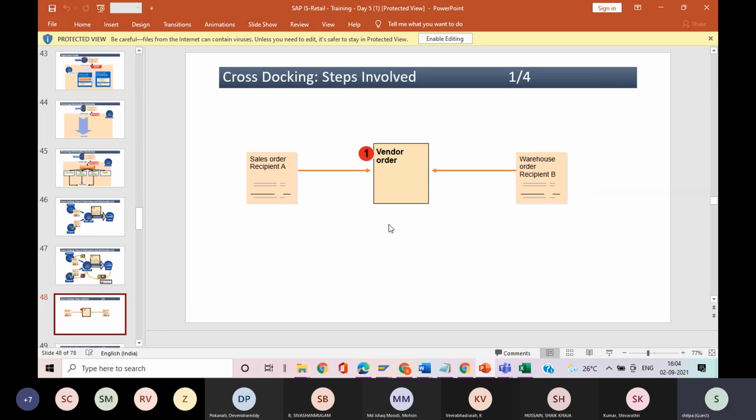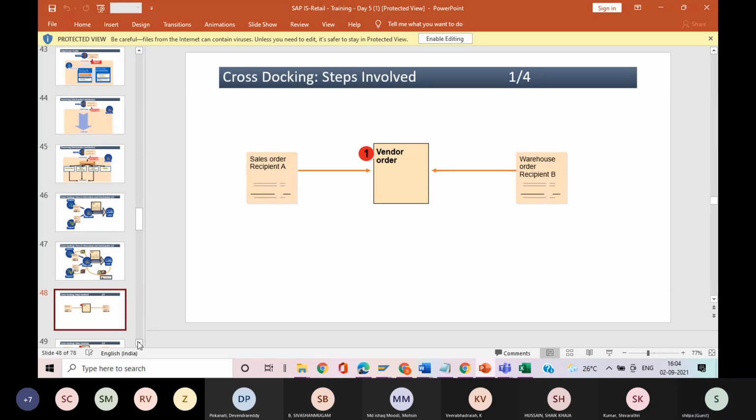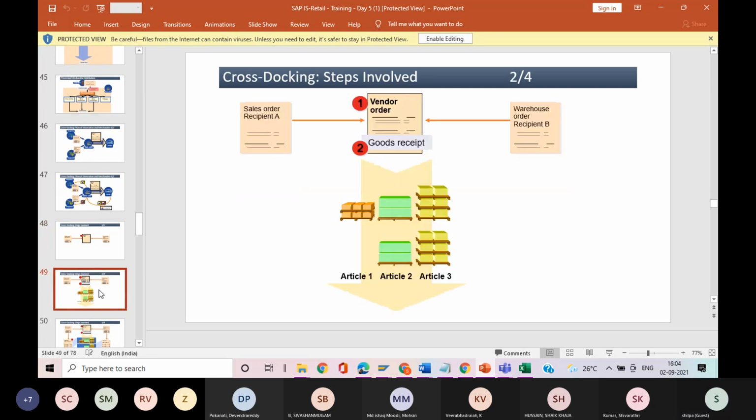Cross-docking steps involved. So what are the steps involved in cross-docking? First, the store sends a recipient to vendor order. The vendor order is made from the sales order recipient or warehouse order recipient, and a vendor order is created. It can come from the customers or it might come from the store. So it is raised as a purchase order. Okay, so the vendor order is raised.